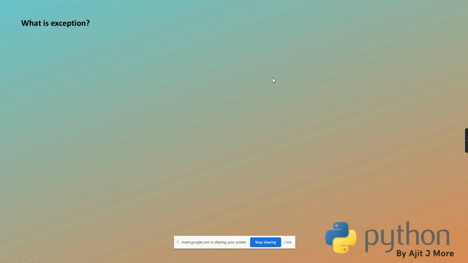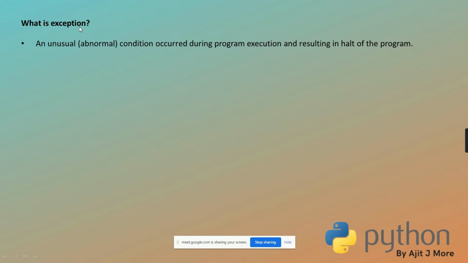Now during execution, if an abnormal situation occurs, Python checks which problem from the listed problems it is, and for whichever problem it matches, its corresponding class object is created, and then that object describes the problem. And then the execution stops. So what is an exception? It is an unusual or abnormal condition occurring during program execution, and it results in the halt of the program for sure.